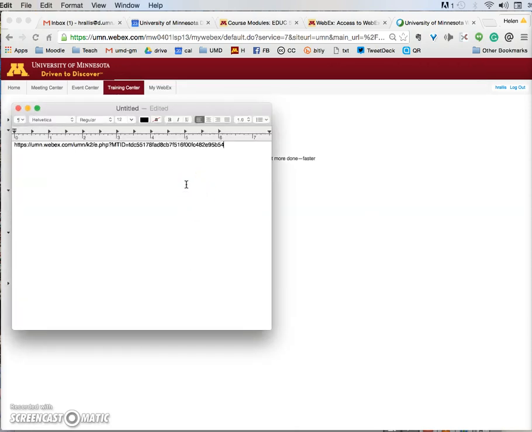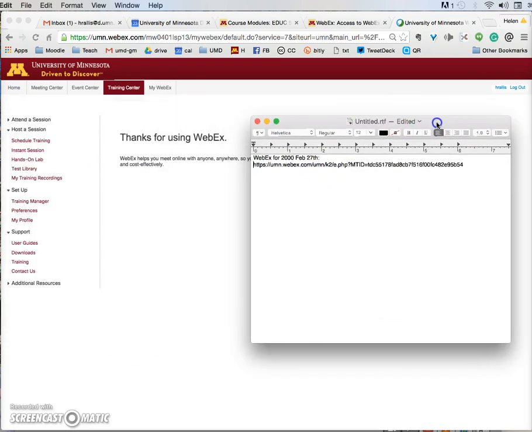So it's a long URL. And now I might put a note here, WebEx for 2000 Feb 27th. So I now have that URL, and when I'm ready to put it into my Moodle site, I have it. That's what you share directly with the students. When they click on the URL, they are taken straight to WebEx.